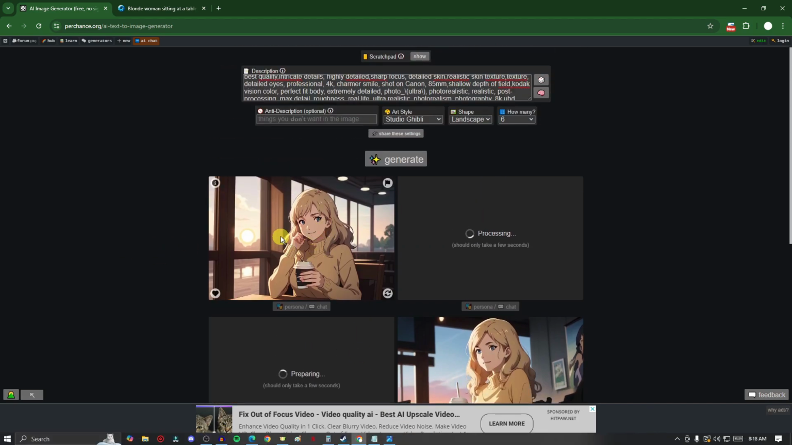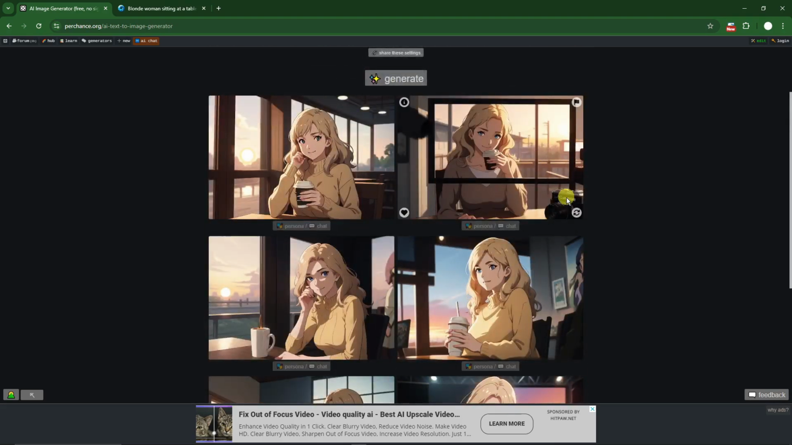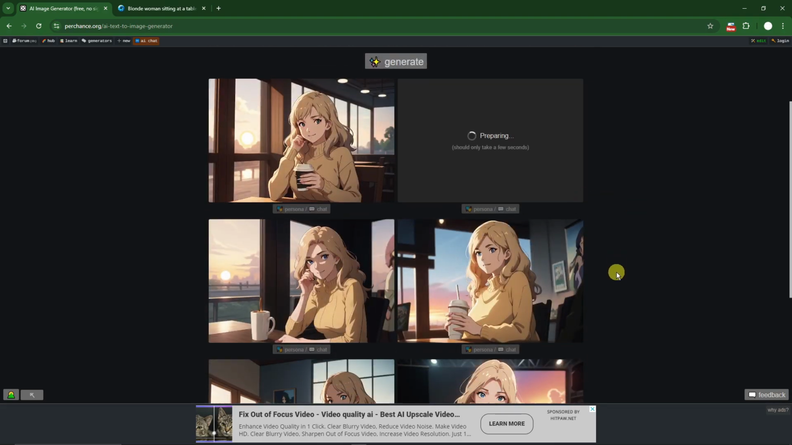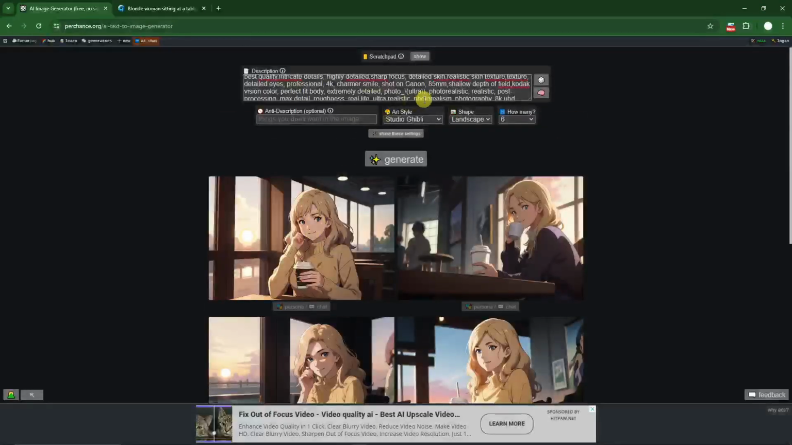But this first one right here, I think I like it. Especially this one right here. And as you can see right there, we can still regenerate that one. So you can have all consistent characters all together. That's gonna be Studio Ghibli for you guys.